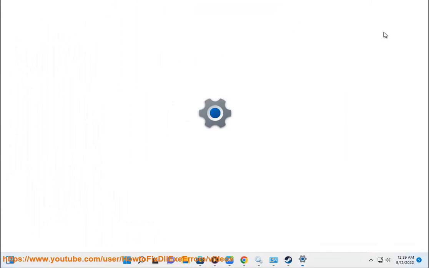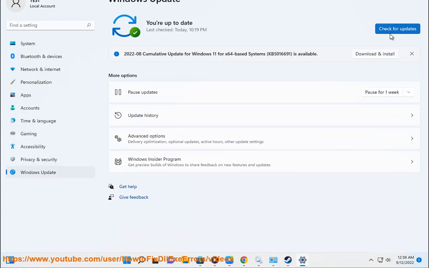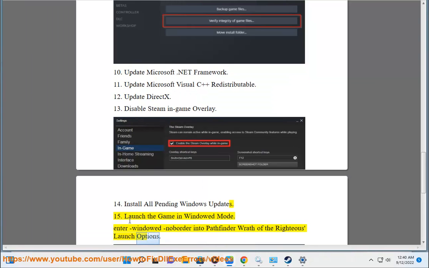15. Launch the game in windowed mode. Enter -windowed -noborder into Pathfinder: Wrath of the Righteous launch options.